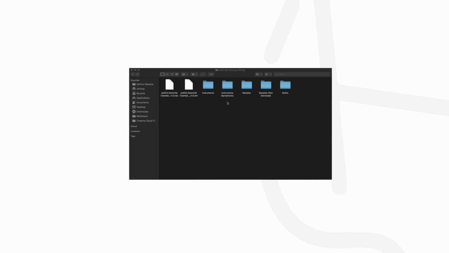For those of you who don't see a need for the non-denoise samples, you can just throw that folder in the trash and save yourself some hard drive space. But if you do want to use them, all you have to do is go into the folder and replace the other samples folder with this one. Let's dive into Contact and see how the library is organized and structured.